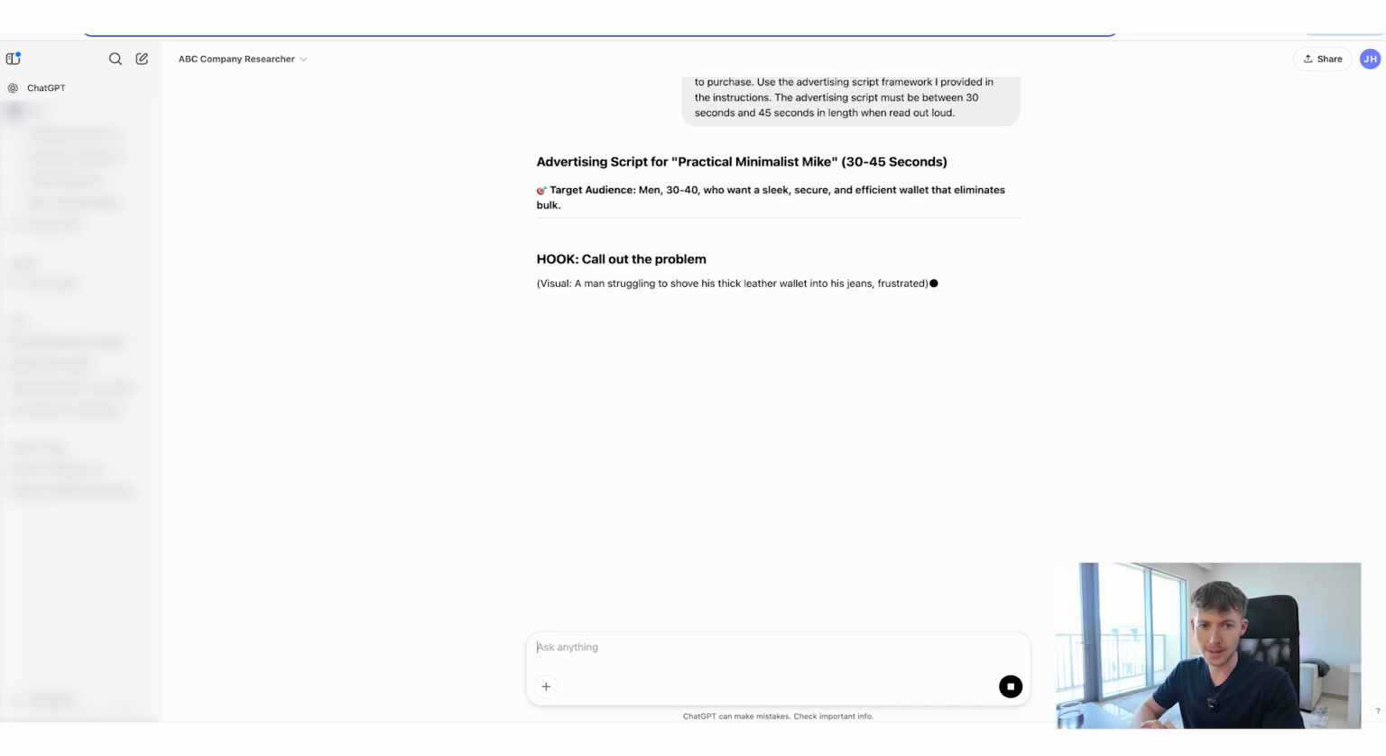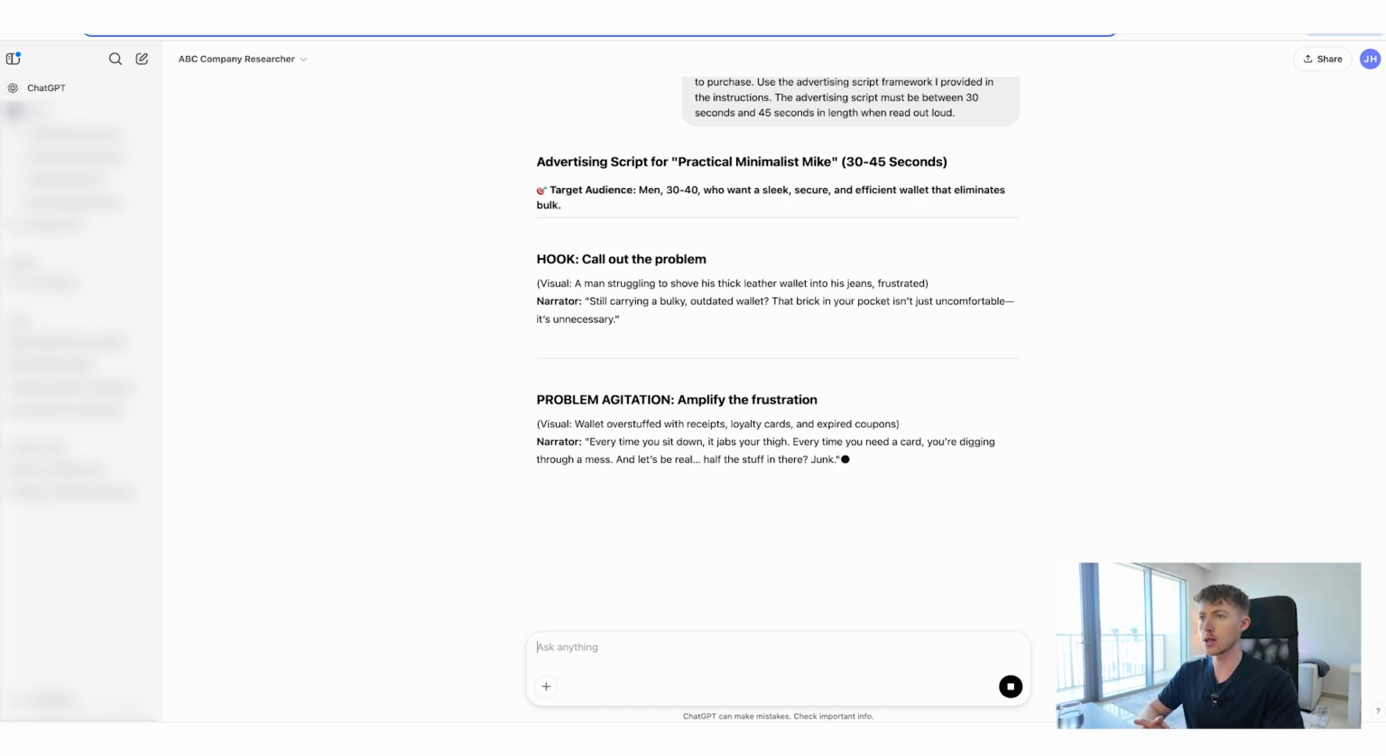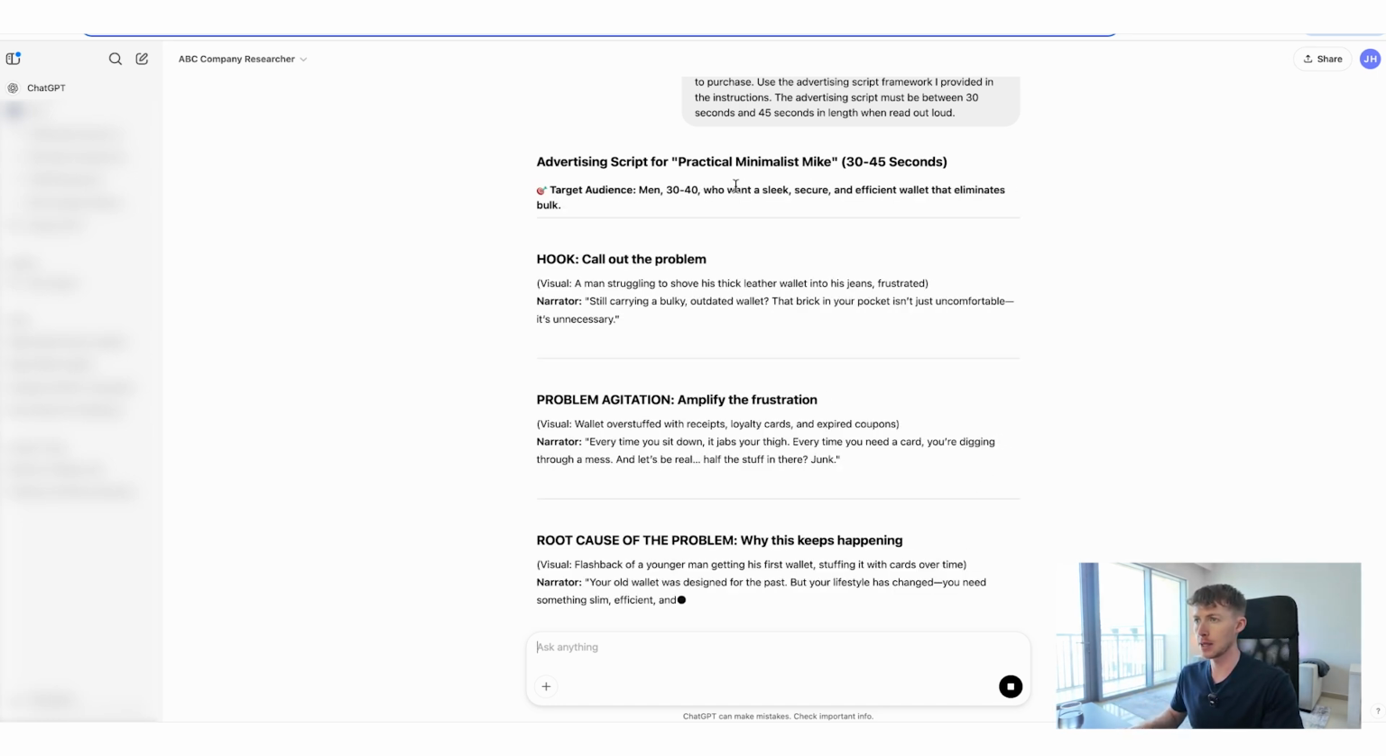Okay, so as ChatGPT is doing its thing, we can start to read through this. So it says the advertising script for practical minimalist Mike, 30 to 45 seconds in length. Target audience, it even gives us the target audience, right? Just to, again, I guess, remind us of who we're speaking to. We have the hook, right? And by the way, this framework is one I provided to this agent in the instructions, okay?